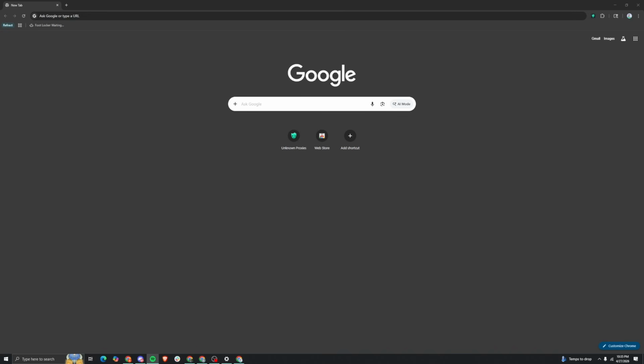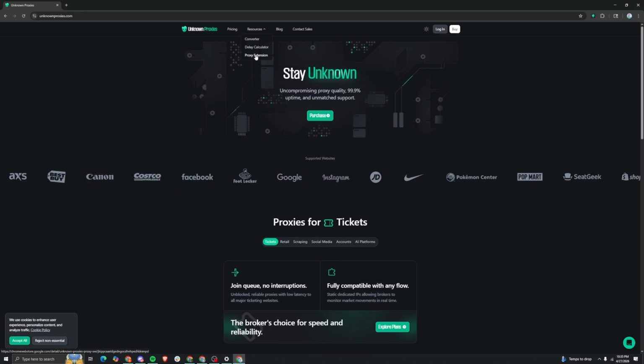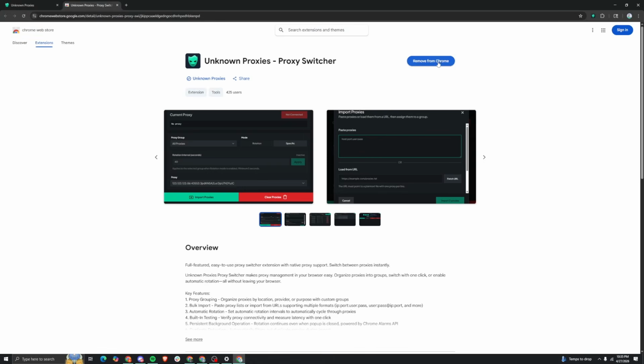Today I'm going to be showing you how to use the Unknown Proxies Proxy Switcher Extension, which is now available on the Chrome store. So first thing we're going to do, we're going to go to unknownproxies.com and get that extension. So go over to unknownproxies.com, go to the Resources tab at the top, and push Proxy Extension. It takes you over to the Google Chrome store.